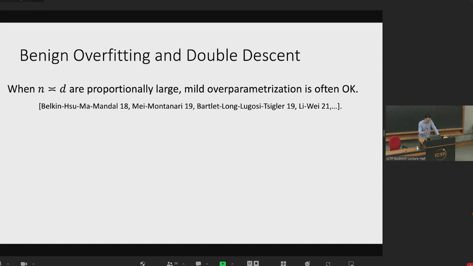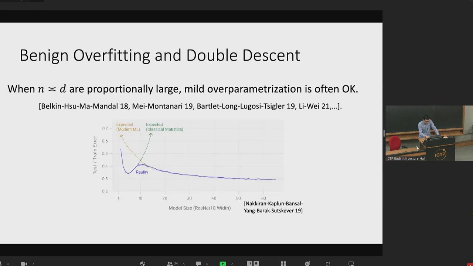So there's quite a few works on this. The last one was talked about a few days ago. So there are these curves where if you look at a larger and larger model size, then you improve, then you overfit, and then you go back down again.